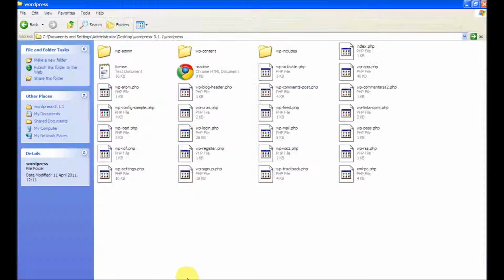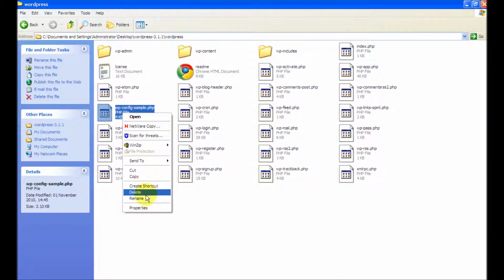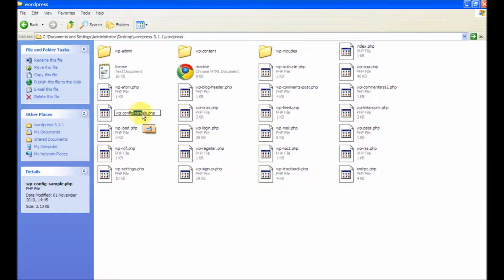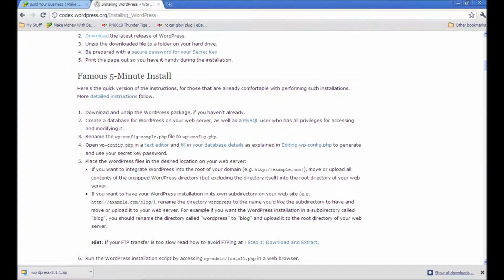So you come to this page. You need to rename this to WP config. So delete the hyphen sample. Press enter. Next, you need to open it in a text editor.